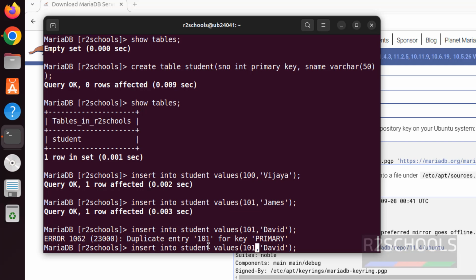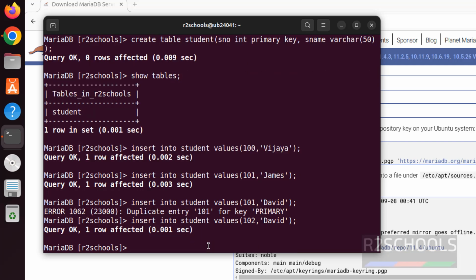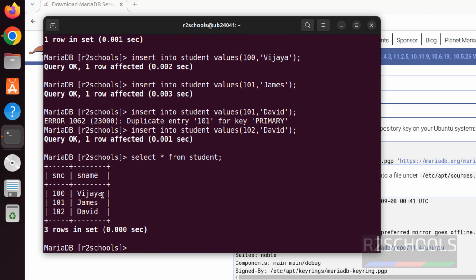So let us give the unique number. See, we have successfully inserted. Now verify the data. Select star from student. Put semicolon for the statement completion. See, we have these three rows.